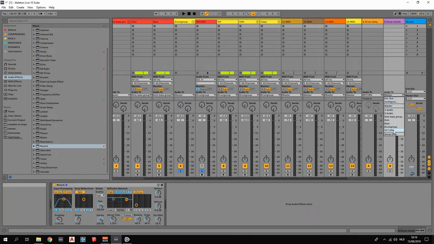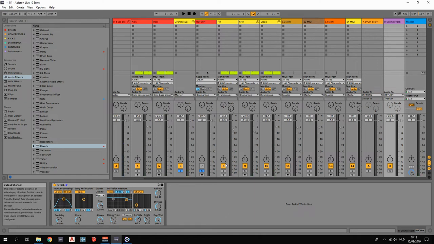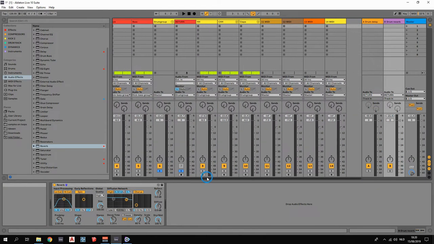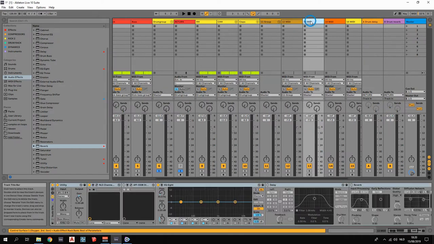To put this also to the return track of the drum group. Next we will just make a standard leads group, with already some MIDI prepared into this.